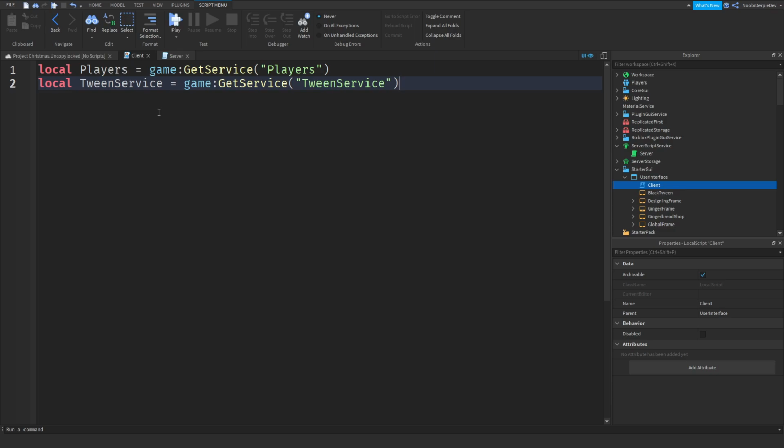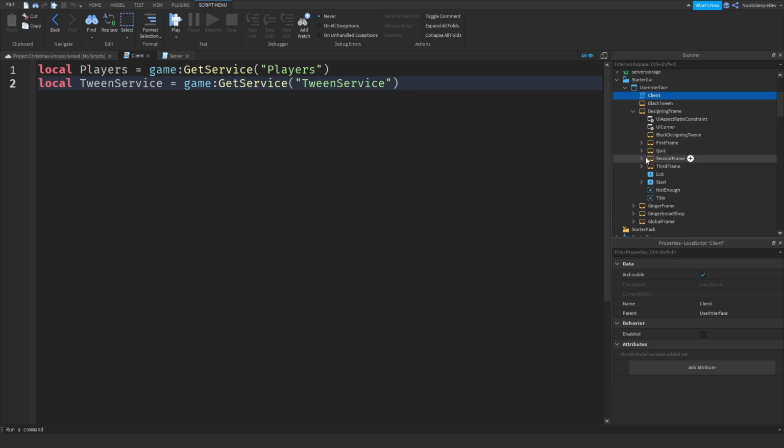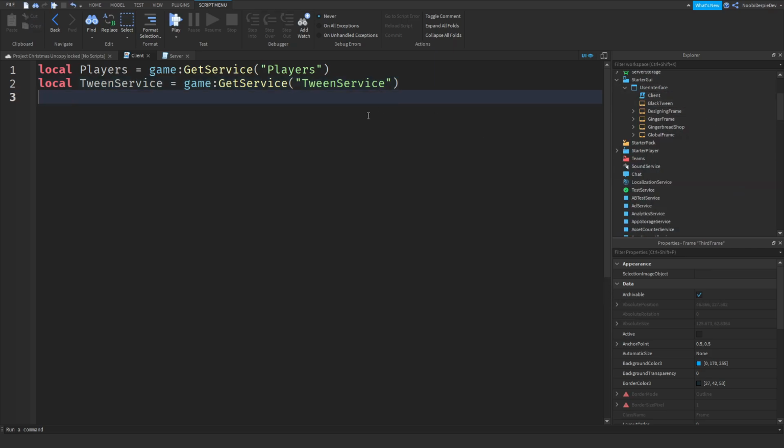So the client script, to be honest, is actually a lot of copy and pasting. You might be wondering, newbie, 500 lines, come on, that's way too long for me. It is mostly copy and pasting, because for example, if you go to the designing frame, you see like third frame, and you see like select, all you have to do is copy and paste those select buttons in your script. It is not that hard, but let's go on.